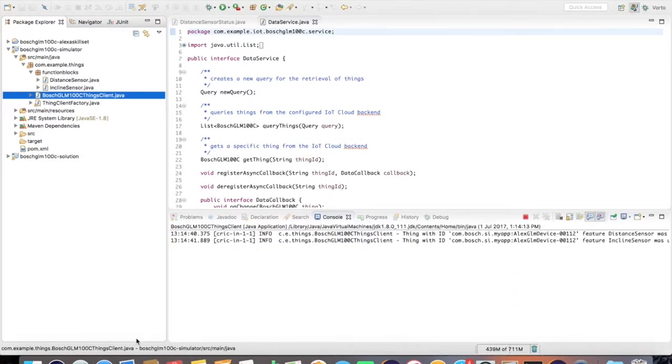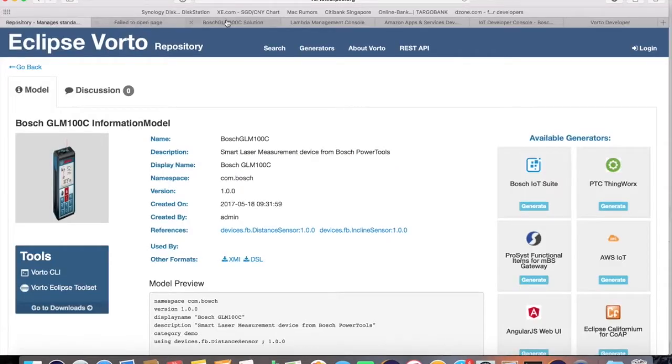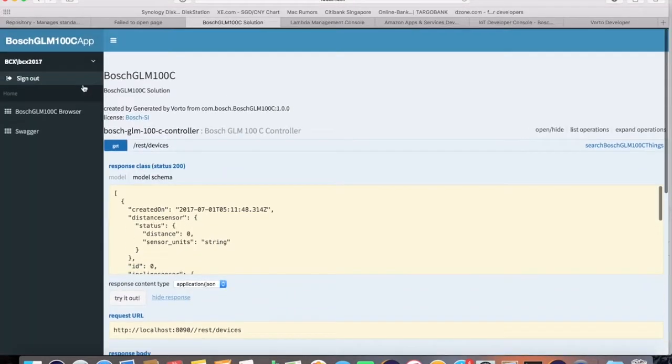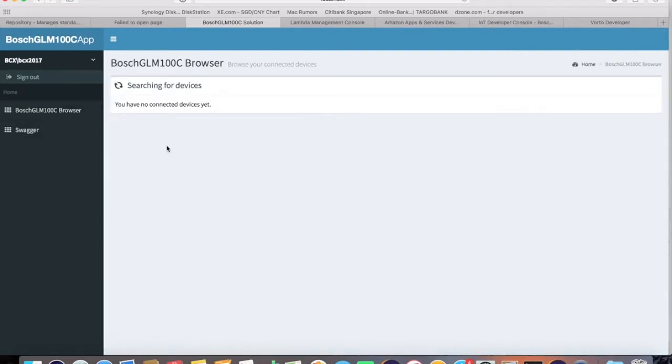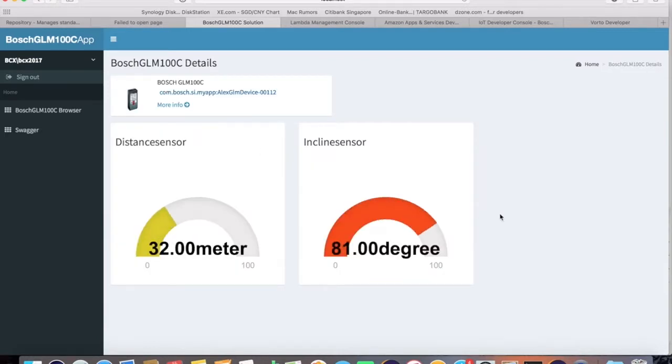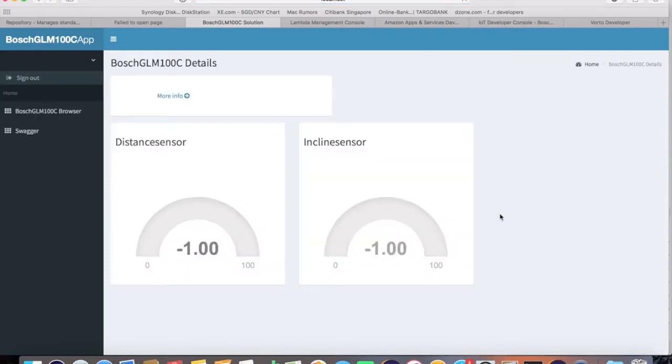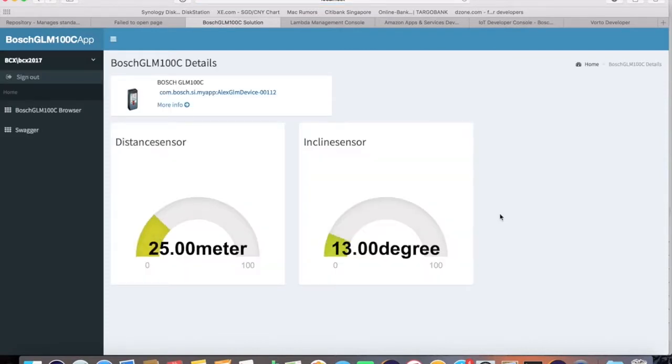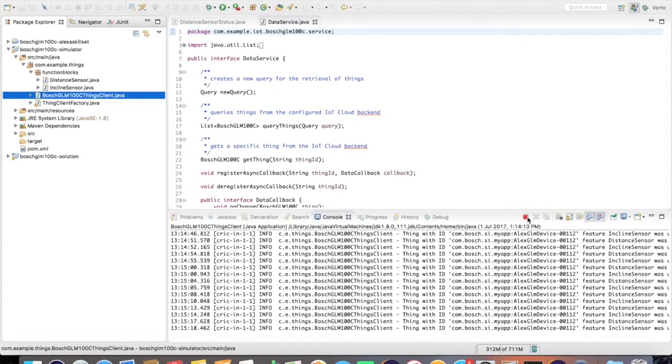Now it's sending data. So if we switch back to our web application, we should be able to see the data coming in. So you can see here the data is coming in from the device, from the simulator via Bosch IT Suite. Okay, let's stop this simulator.